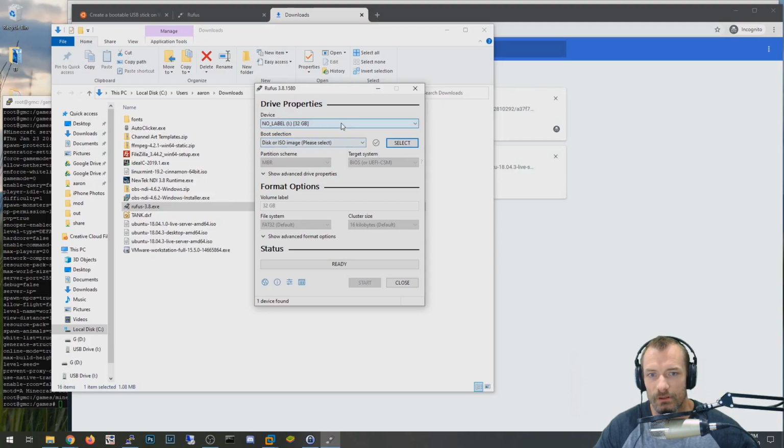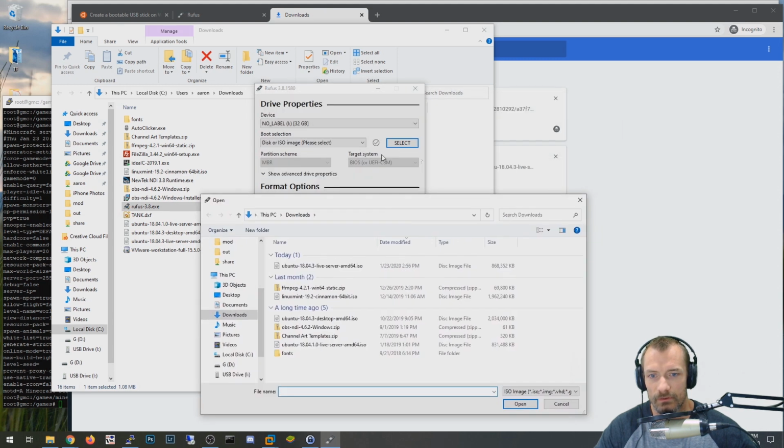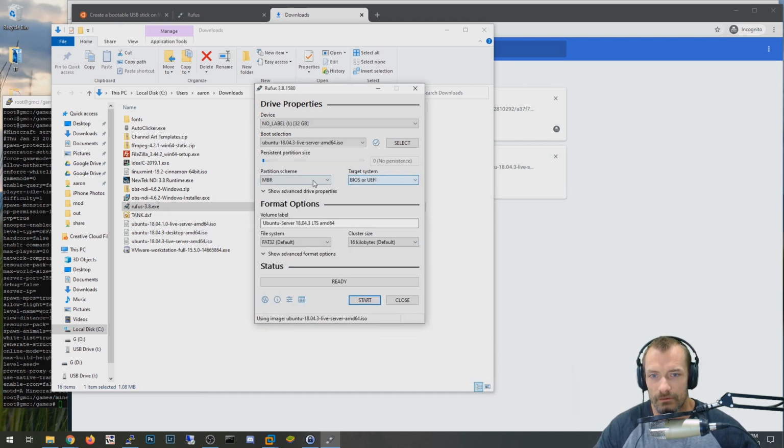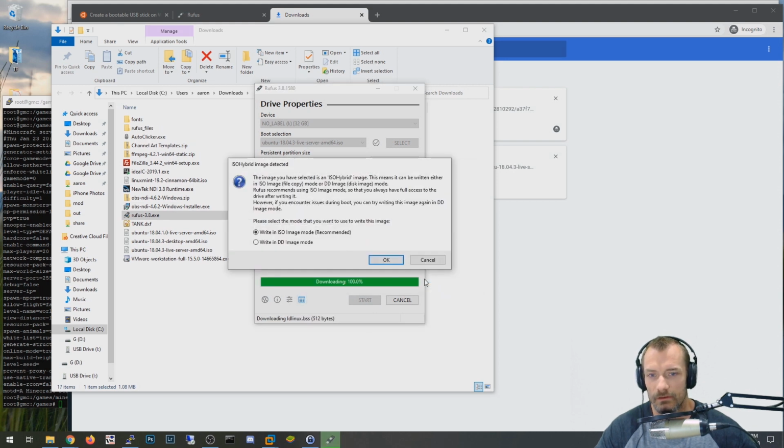And what we're going to do is, since we've already downloaded the ISO, the Ubuntu Live Server right there, I've got a 32 gig USB stick stuck into my USB drive over there. I'm going to select that ISO. I hit the select button right there. And let's go to downloads. Let's go to Ubuntu 18.4.3. And we're going to leave all those default. I don't really want to do anything else except for just choose that and then hit the start button. And it's going to wipe out whatever's on that thumb drive. So keep in mind when you do that.